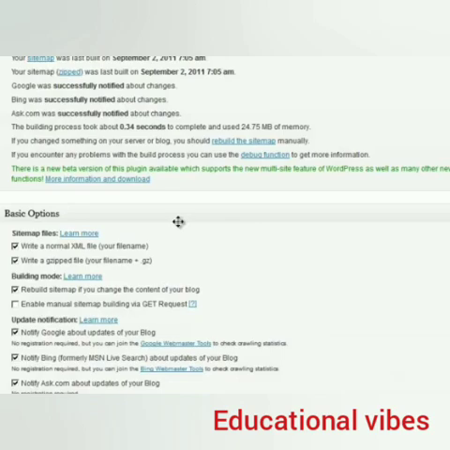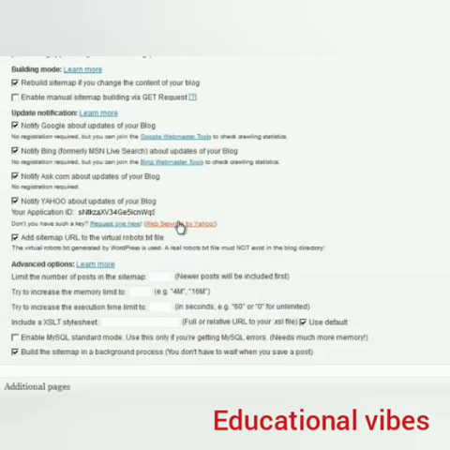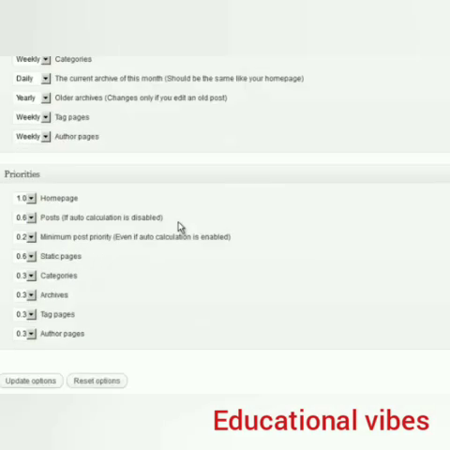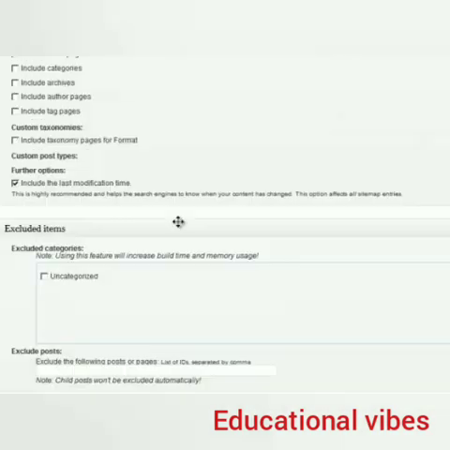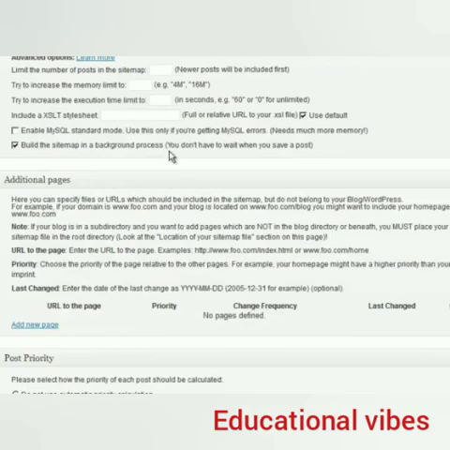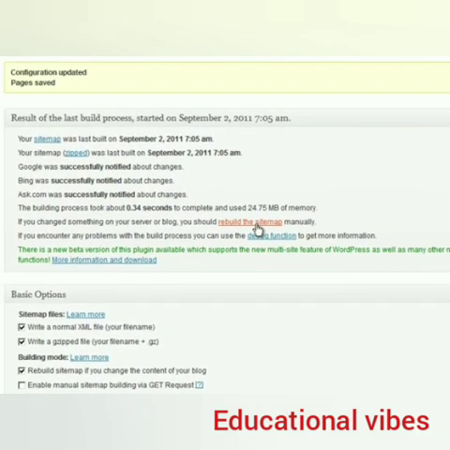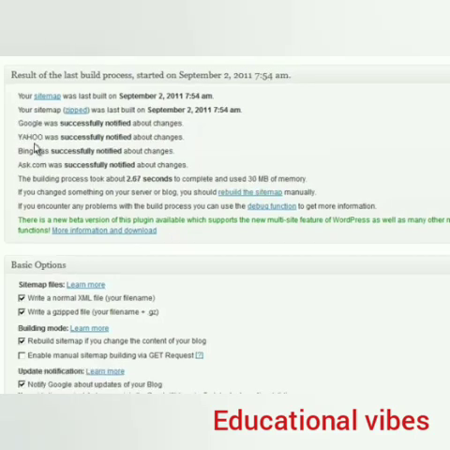Now if you want, you can actually rebuild your sitemap right now, and I'll show you how to do that in just a second. I leave all of these options as is. I'm one of those default kind of guys. So what you can do is rebuild the sitemap manually. Once you do that, you should see a new entry here: Yahoo was successfully notified about changes. That's a good thing. The great thing about this plugin is it's awesome for SEO. It's awesome for search engine optimization.